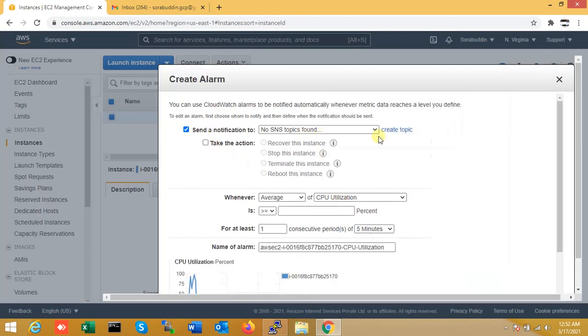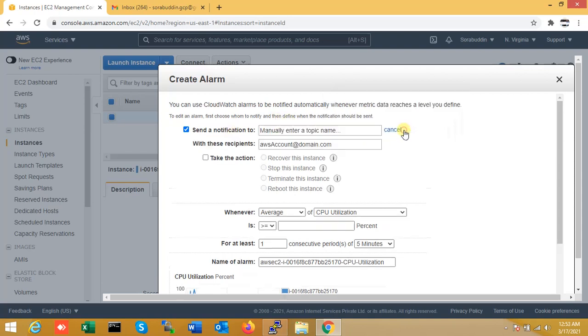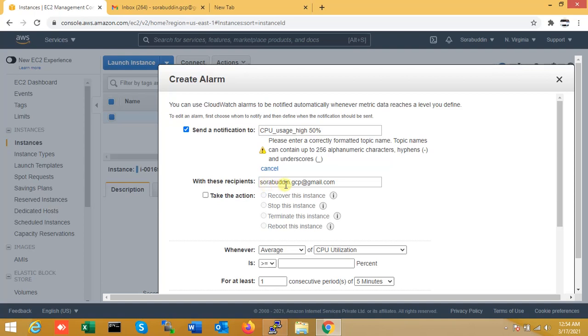Now let's set an alarm. Create the alarm. Here I click create topic to get the mail, and I type my mail ID. That mail ID will get a mail from AWS if my server CPU utilization is more than 50%, say 60%. So then I get the mail from surabuddin.dcp@gmail.com.